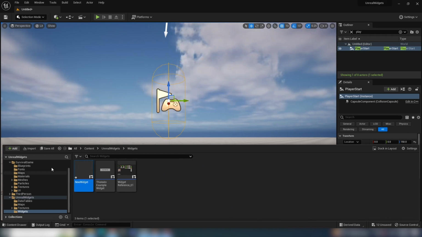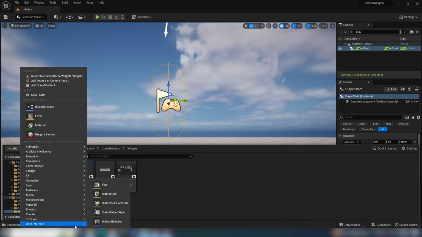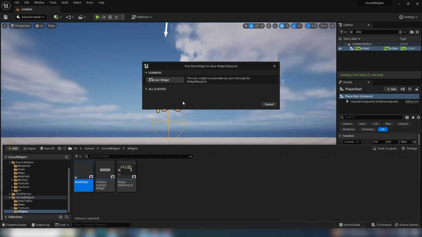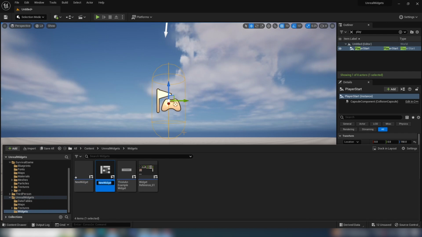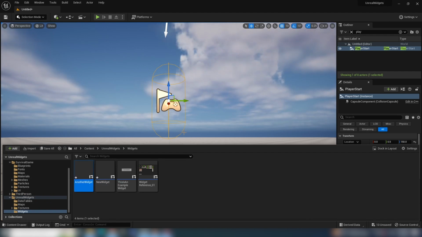Another way is to go to Add Import, User Interface, Widget Blueprint. This is the primary asset you'll be working with when creating UI. It contains all of the functionality and UI elements we will need.